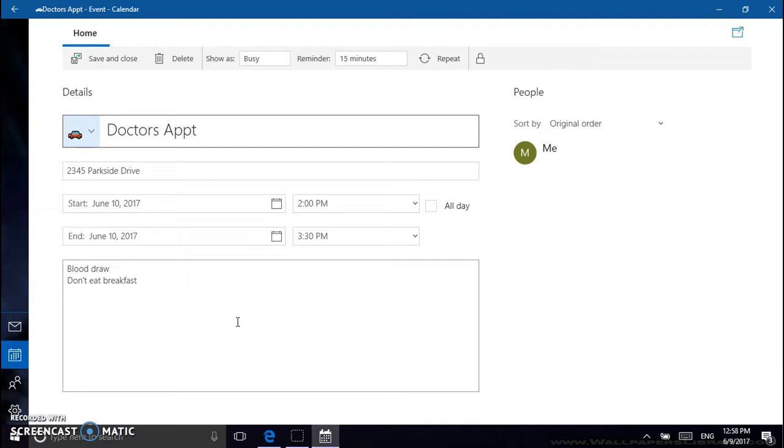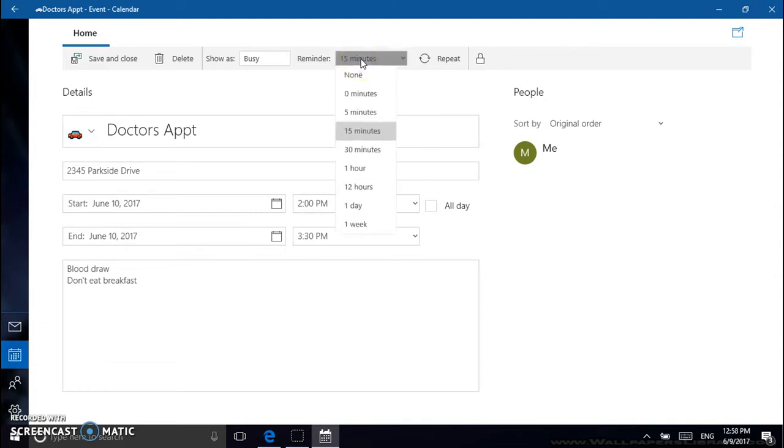So here I have already opened the application, selected Create an Event, and entered all the details for an upcoming doctor's appointment I have. After I've put in all the information, I'm going to come up to this box that says Reminder. It should be autofilled to say 15 minutes. I'll click inside this box to see all the options for reminders.